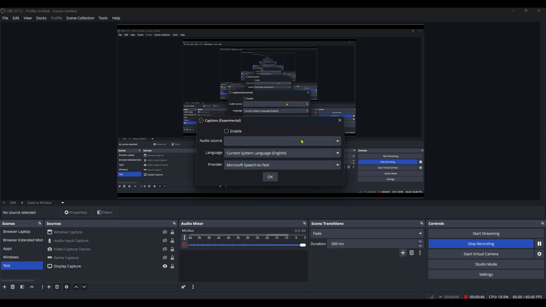After selecting your audio source, you'll be asked to choose a language. This step is crucial as it ensures the captions are generated in the correct language for your audience. OBS Studio offers a range of language options, so select the one that matches your broadcast's primary language to ensure clarity for your audience. Following the language selection, you'll need to choose a provider for the captions.